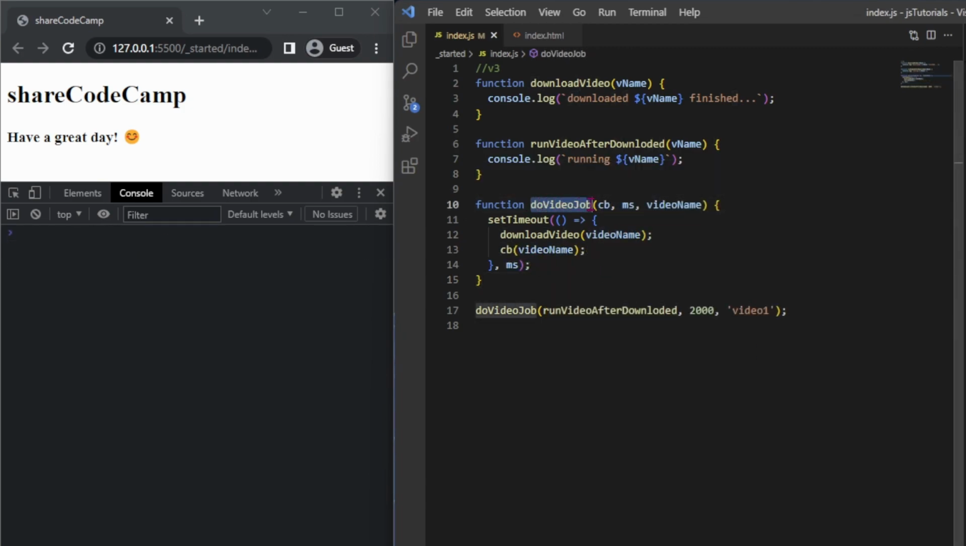Now we have the same function, but we pass the callback, and maybe we can also pass arguments if we want. And this is the milliseconds, and this is the video name that I pass. So it's going to be dynamic. In the setTimeout, we have the same logic, but as you can see, we run the download video with the video name, and we run our callback like that, and we initialize our function. Let's save, and the order is correct.